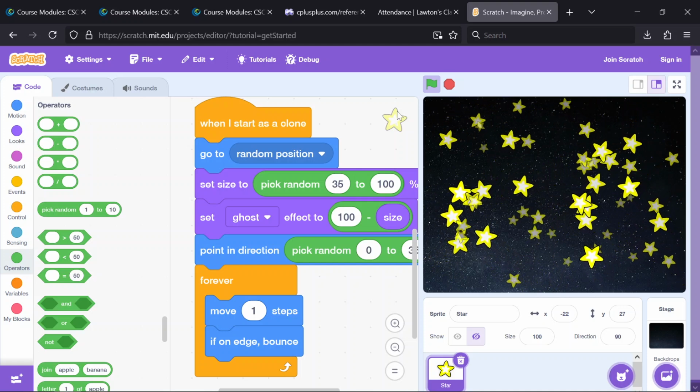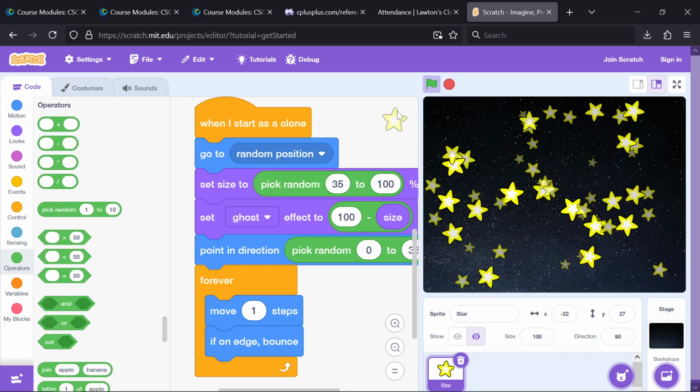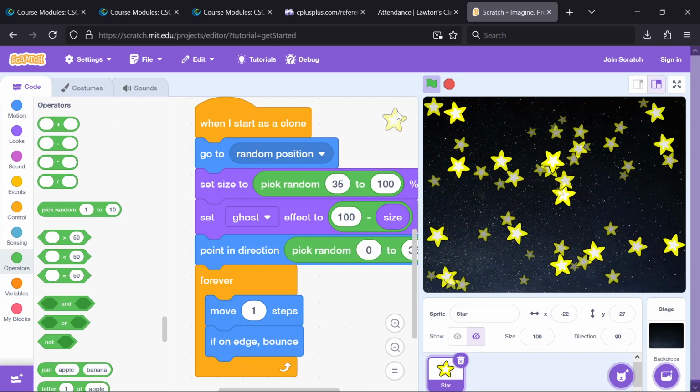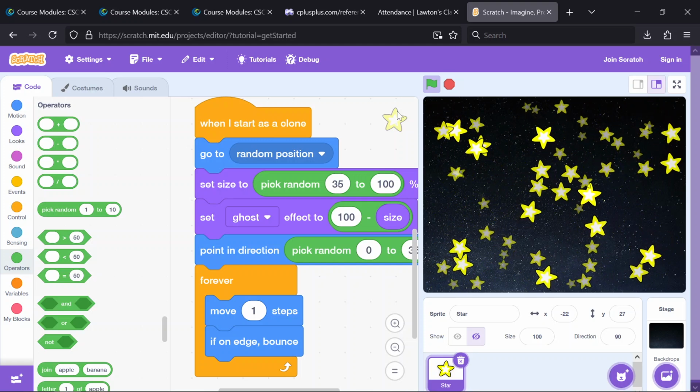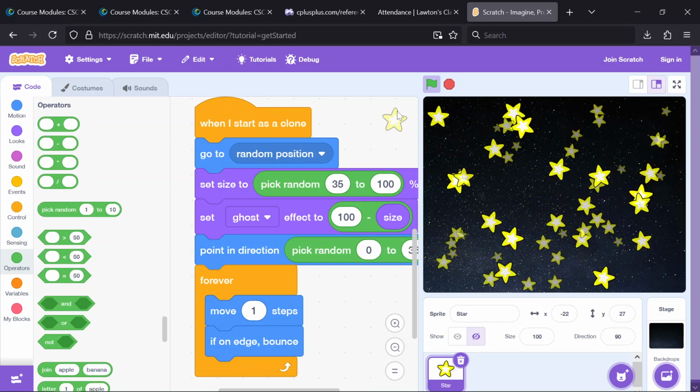And the bigger stars, of course, are less transparent because 100 minus the size is either 0 or very close to 0. Yeah? Any questions about why this code is doing this? It's calming, right? It's pretty.